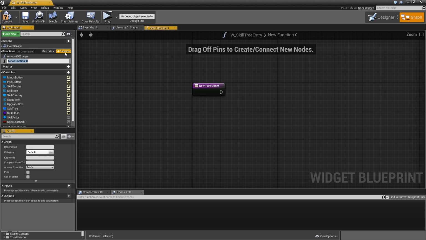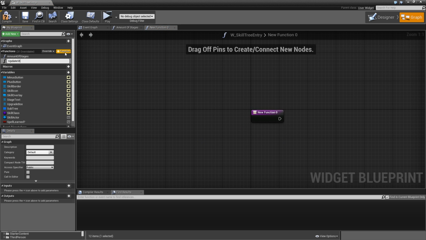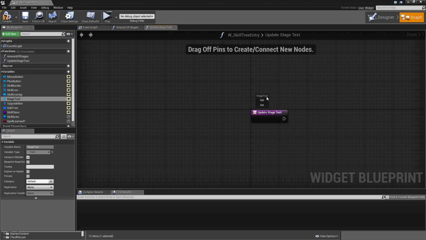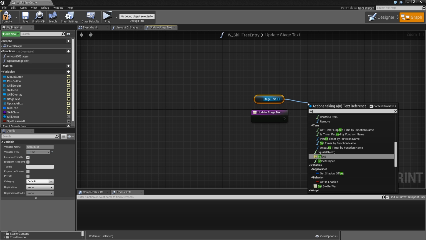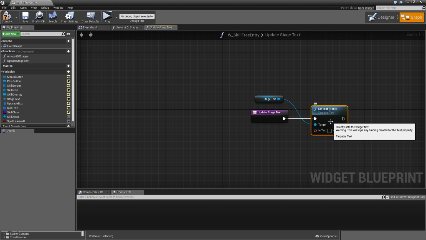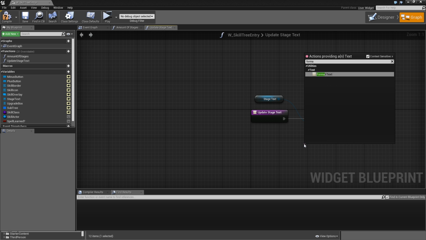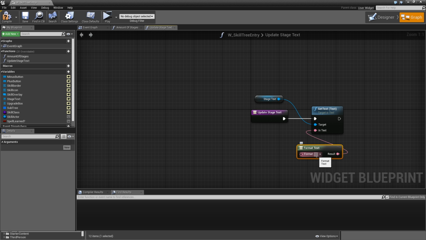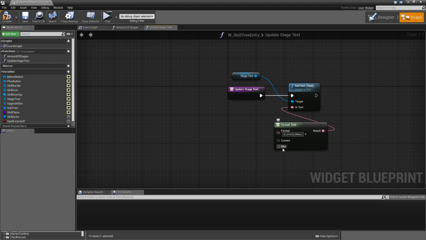After that we need another function called update stage text, and that means we need to get our stage text in here and set text. We are going to use a format for this, and the format will be in curly brackets current, then add a slash, and then again in curly brackets max. Figure out what our current and max are.